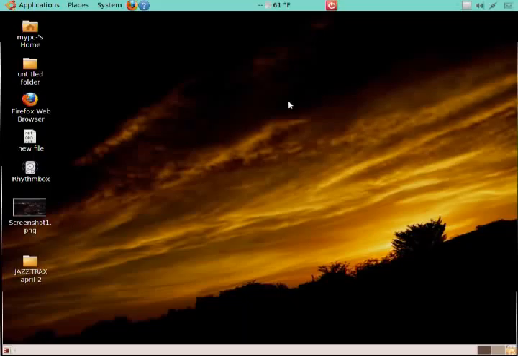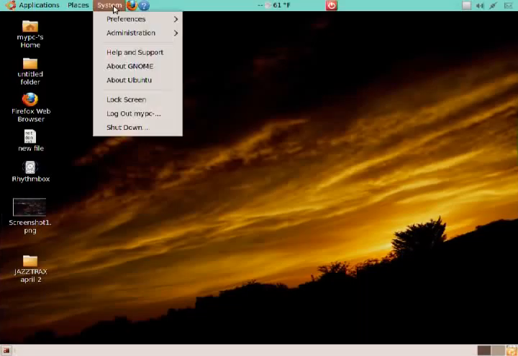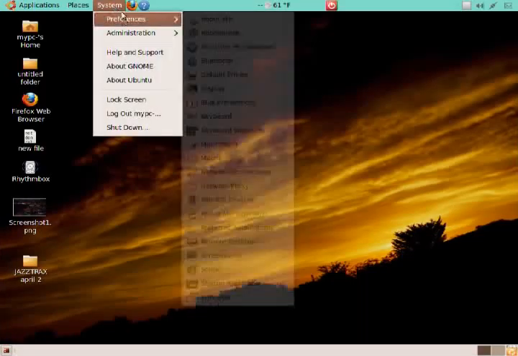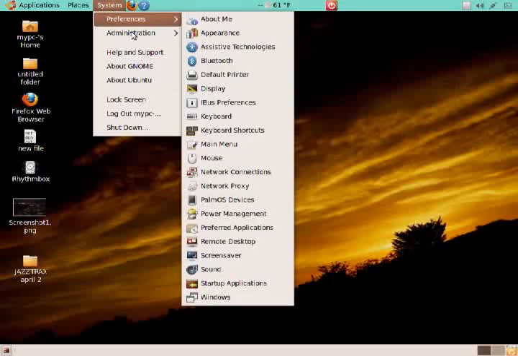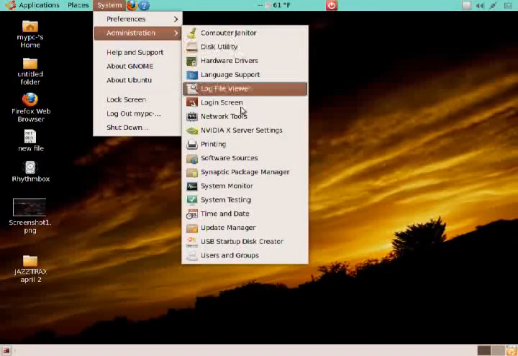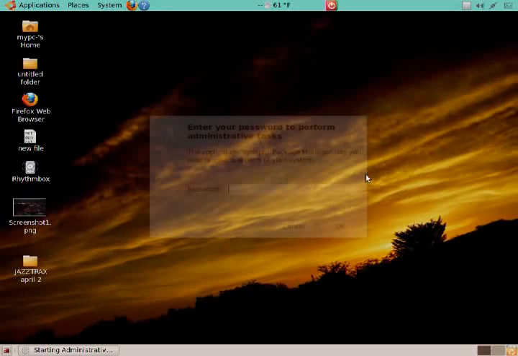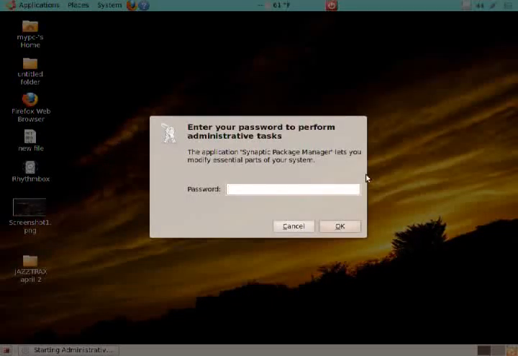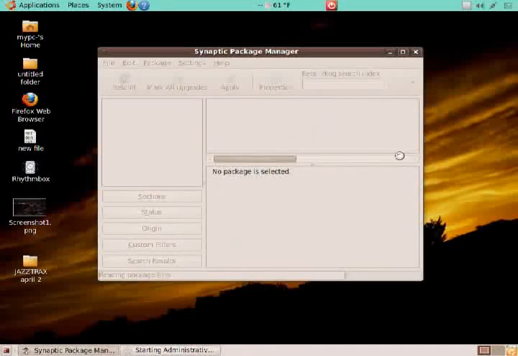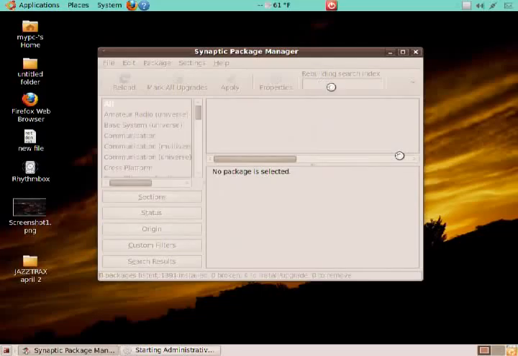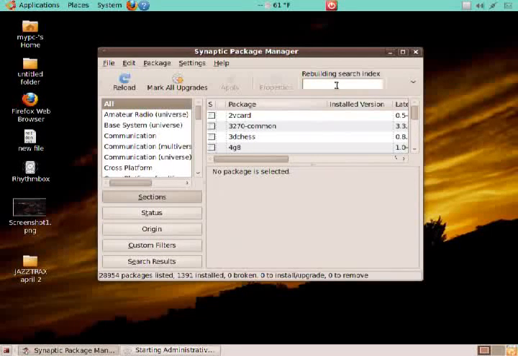removing software. Okay, if you remember before, if I wanted to download a piece of software, I go to System Administration. Then the Synaptic package manager would load. You would type in your password. It would bring up the Synaptic package manager, and from here you could do a search on pieces of software.